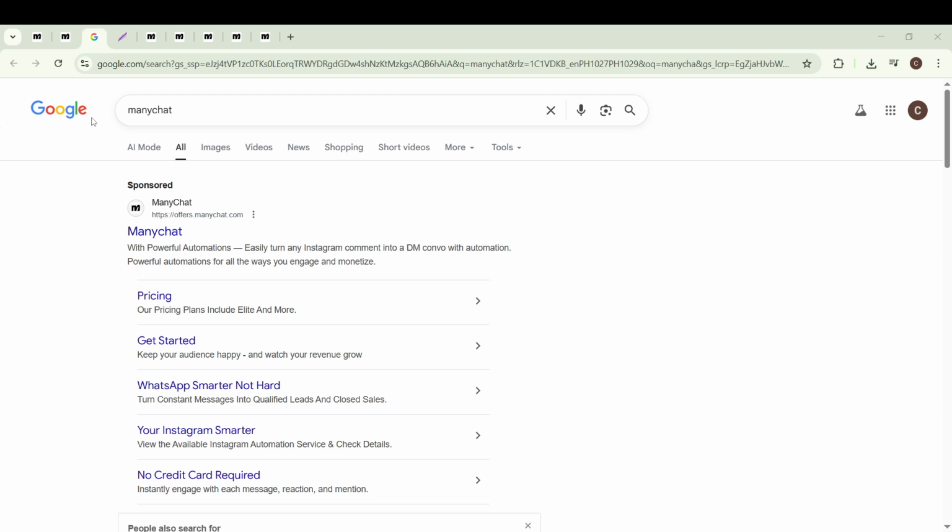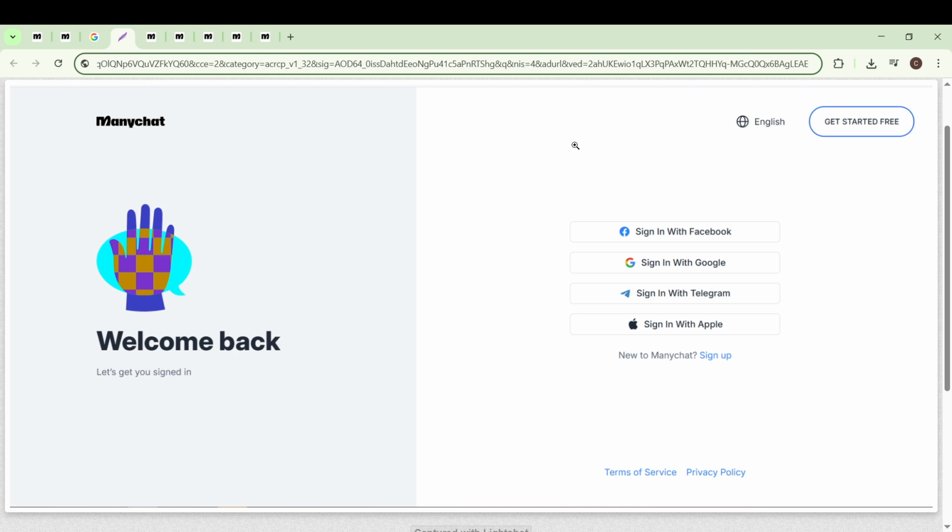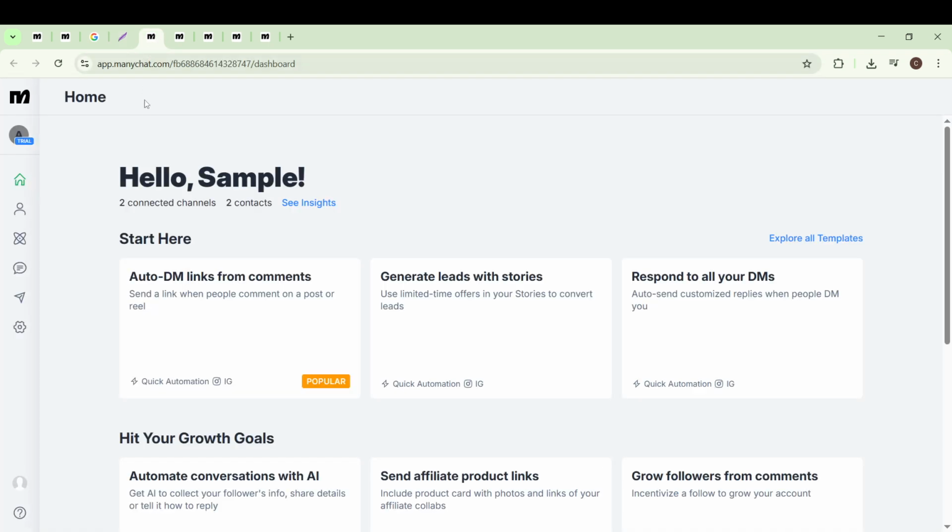First, you'll want to open up your web browser and navigate to the Manychat website. This is your central hub for managing your automated messaging sequences. Now, once the page loads, you'll see the login button prominently displayed. Go ahead and log into your Manychat account. If this is your first time, make sure to have your Facebook credentials handy to make the process seamless.